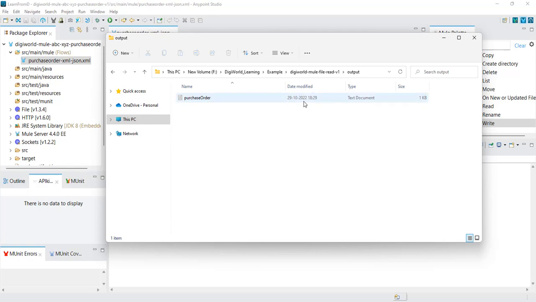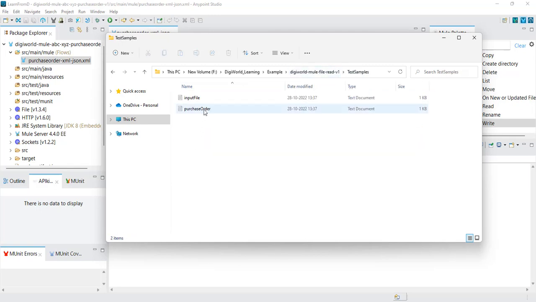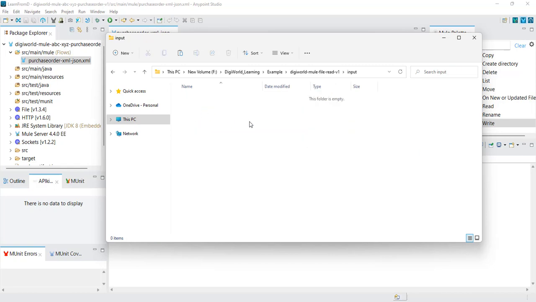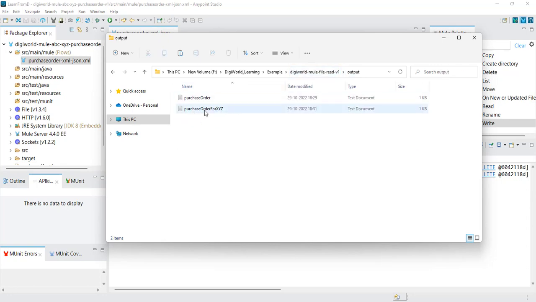And please make sure you record this timestamp, 1829, right? This is the timestamp. So I'll take the purchase order once again, and from here I'll place it into this one, and it has picked it up. So in the output folder we now see purchase order for XYZ.